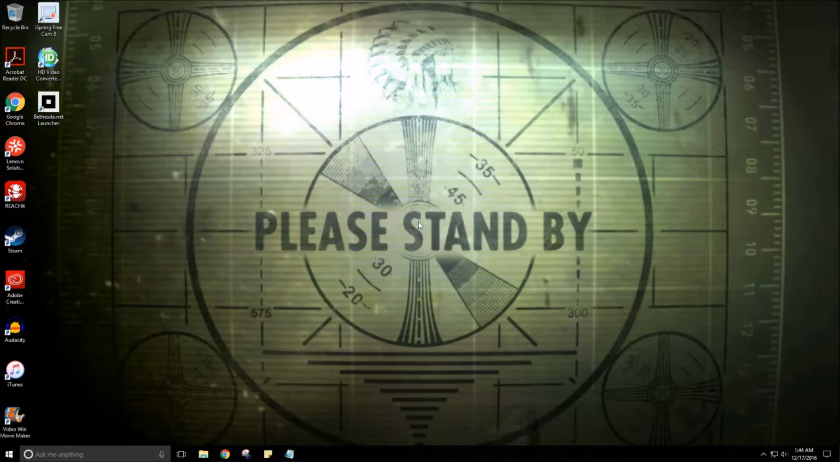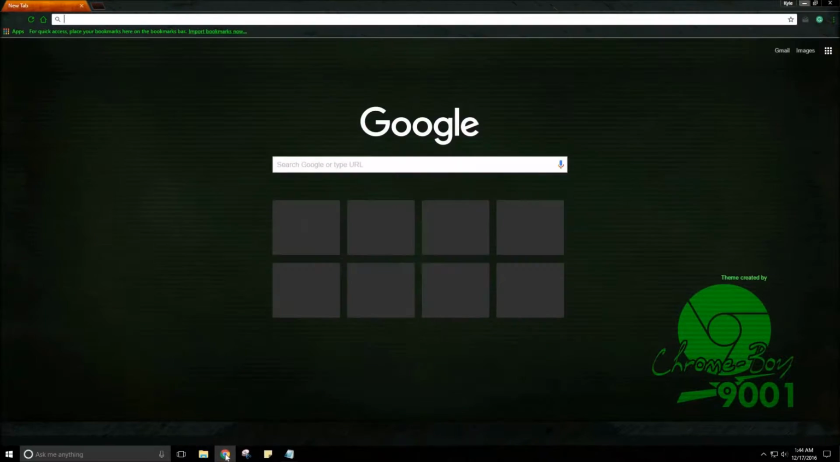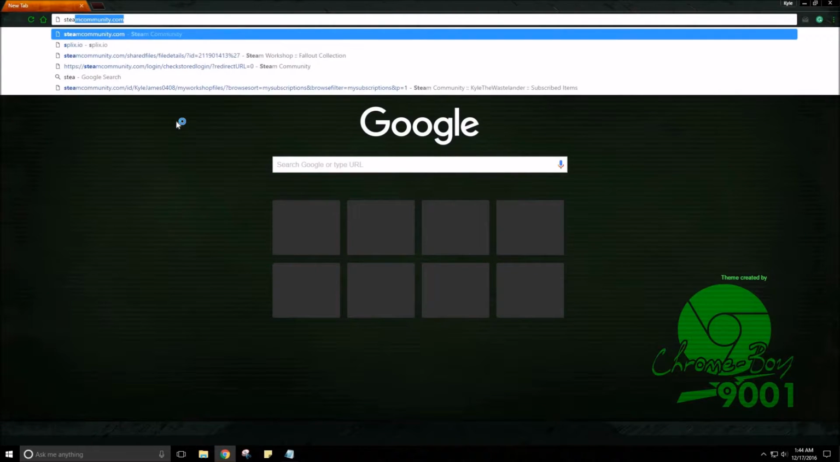The first thing you're going to need to do is open up Google Chrome. If you don't have Google Chrome, I will leave a link in the description, however I suspect most of you do at this point in time. So in Google Chrome, we're going to type steamcommunity.com.